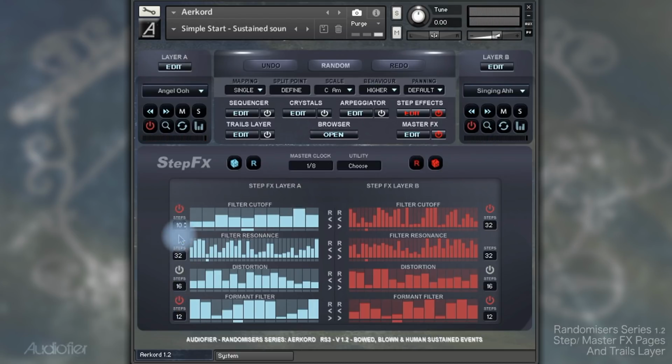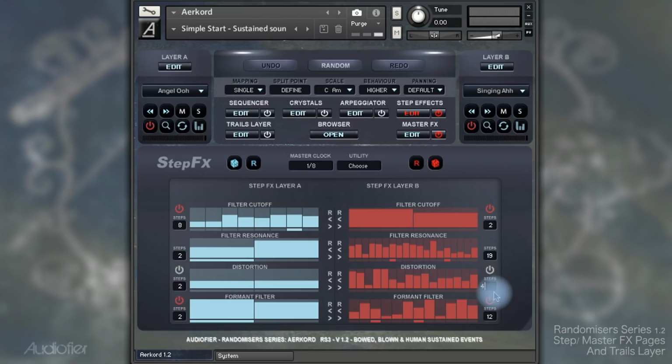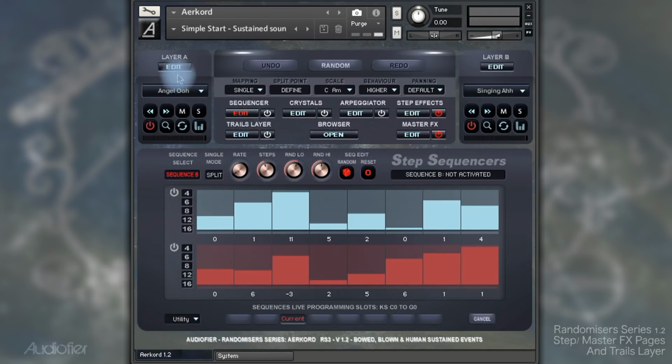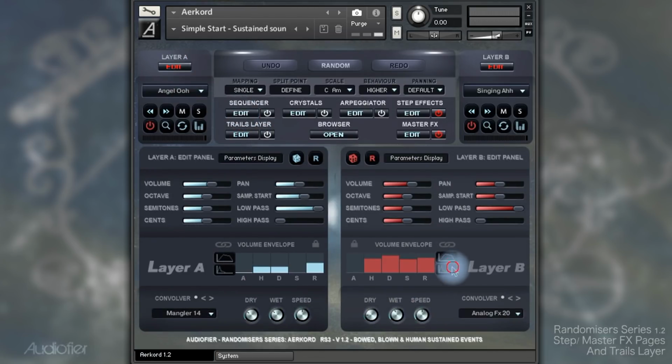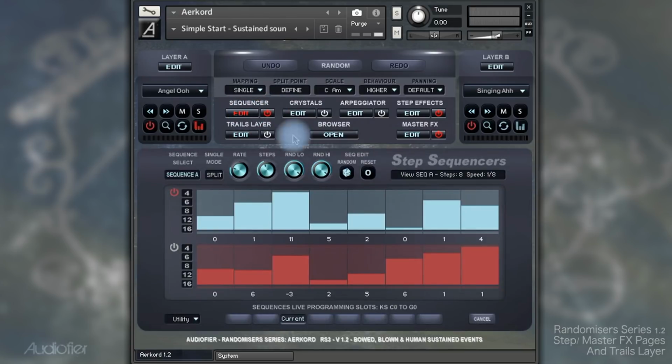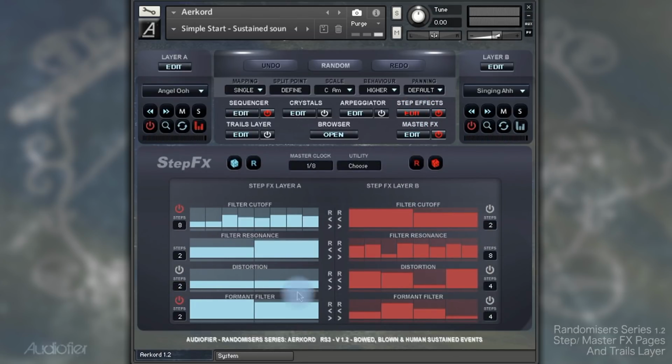We can use fewer steps. We can also double click and input the number we want. The next thing is that we can use the step effects in conjunction with a sequencer. So if I quickly do a very short sound and I use the sequencer, which I want to put 8 notes, I can have my sequence going and then switch on the step effects as well, and maybe choose formant and filters.